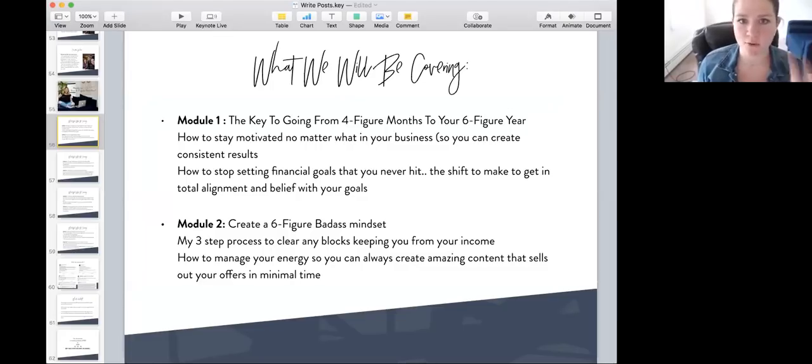So the difference between 4-figure month people and 6-figure year people. So how do you stay motivated no matter what, even when you're getting offhanded comments from your family, even when results aren't coming in, even when you're disappointed, right? So if you feel your energy up and down, you need this. How to stop setting financial goals that you never hit. So if you're one of those people that sets these huge goals, you're all psyched on the 1st of the month, and then by the 5th of the month, you're like, oh, nothing yet, I give up, right?